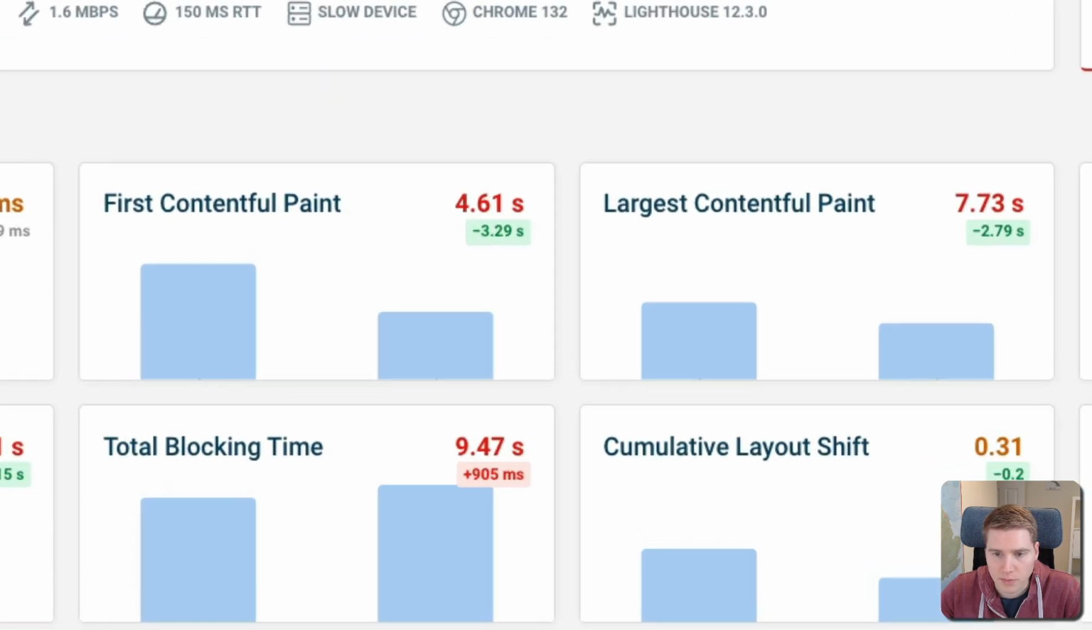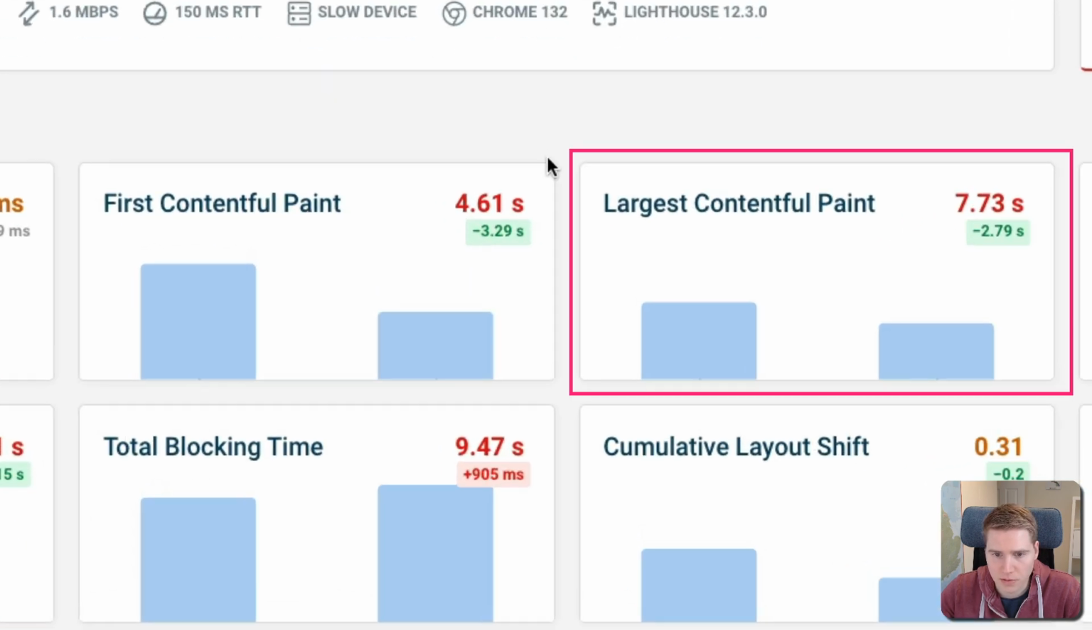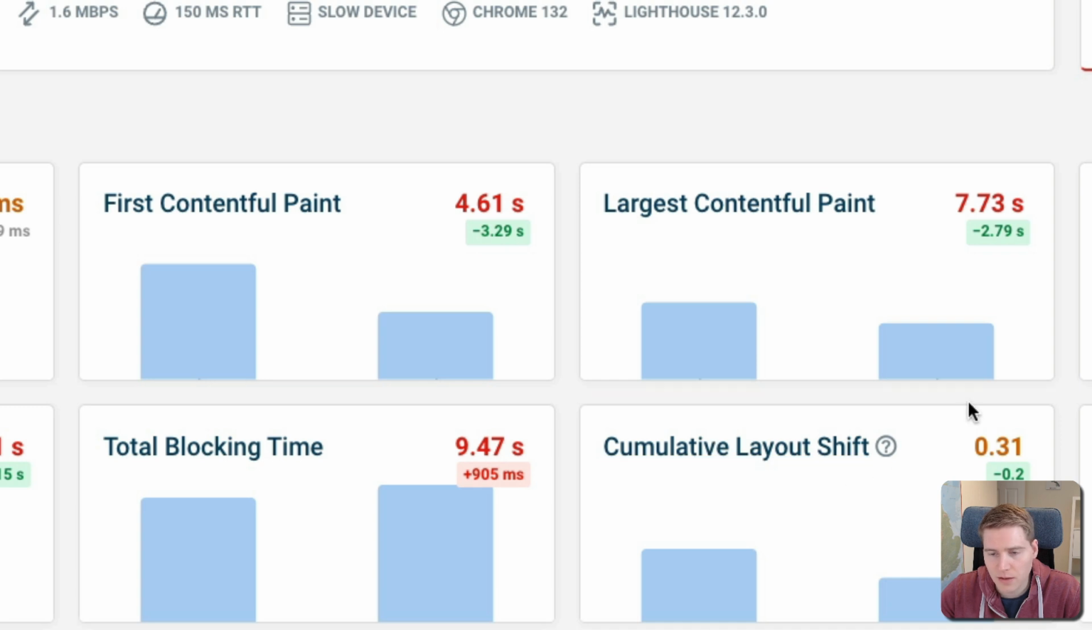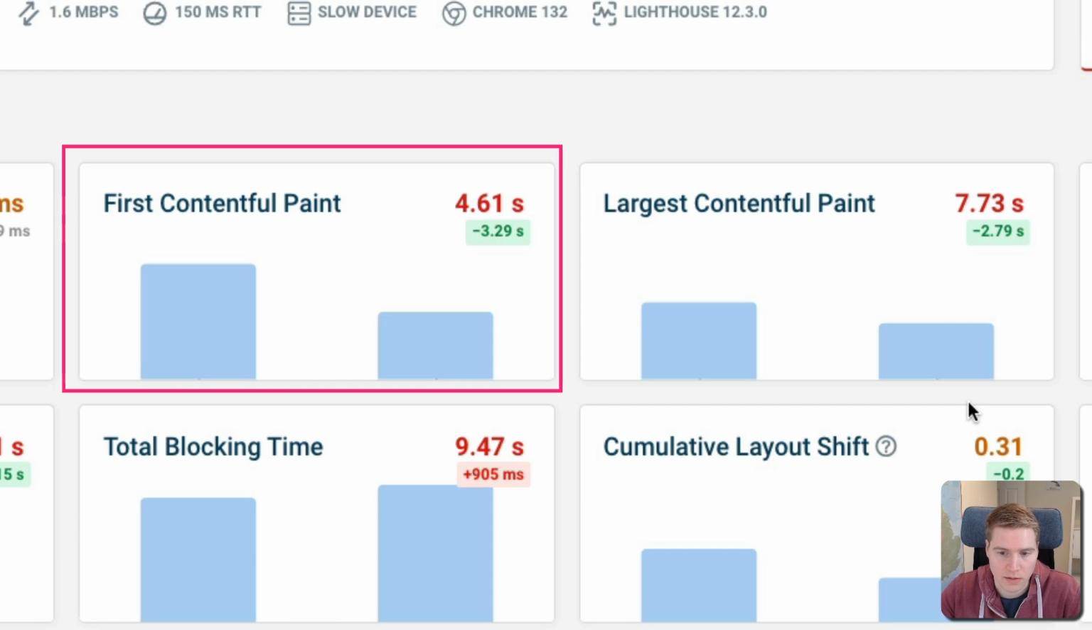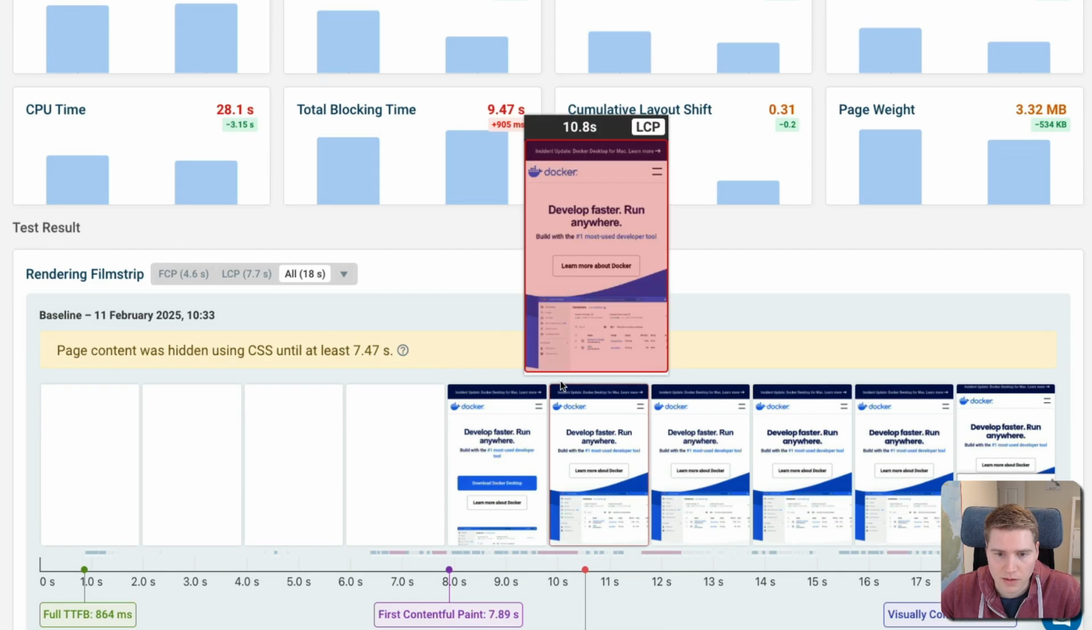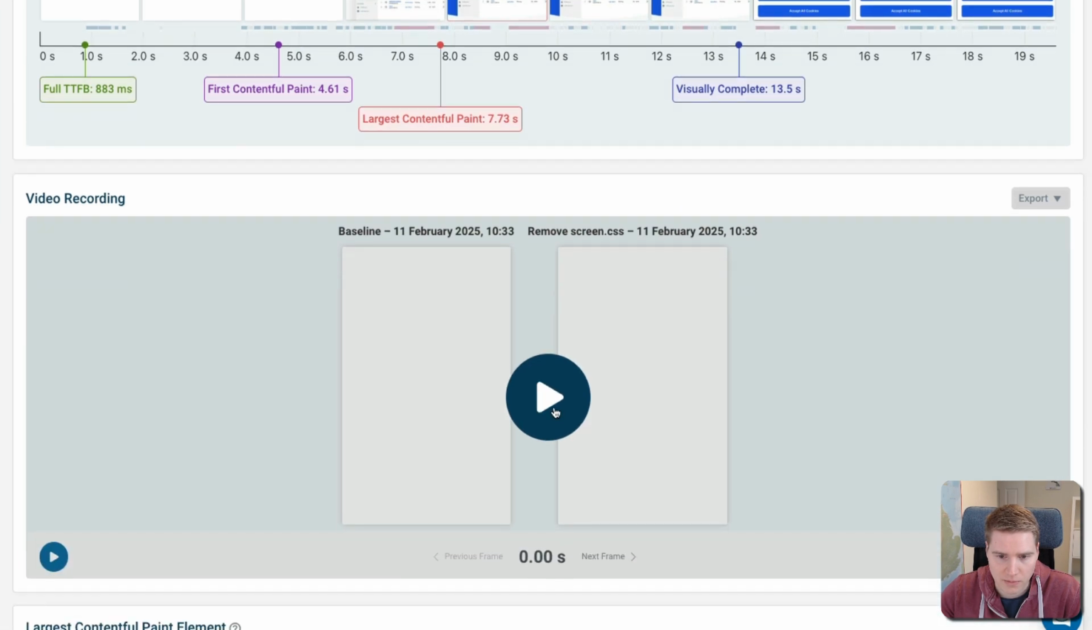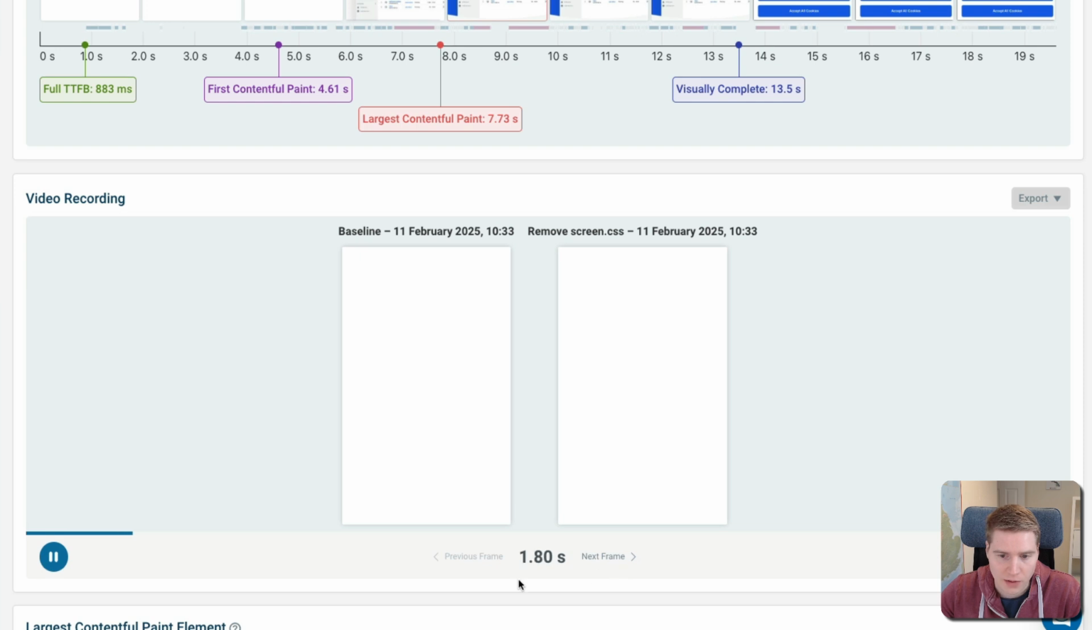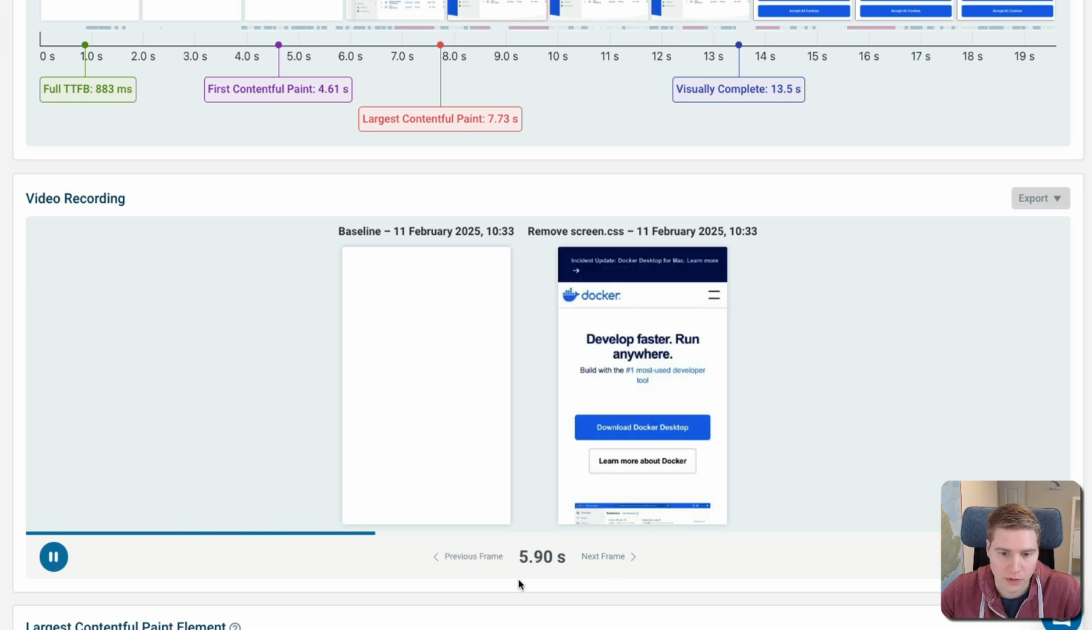So what we can see is we have reduced, in this example, the LCP score from 10 seconds to 7.7 seconds. And most of that is driven by the massive reduction in the first contentful paint score. And if we look at what that feels like to the user, we can play this replay, and we can see that content is going to appear a lot sooner now that we don't have to load all those fonts anymore.